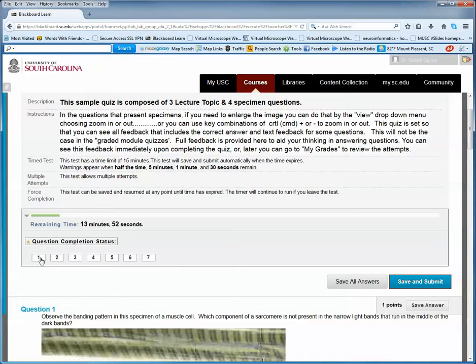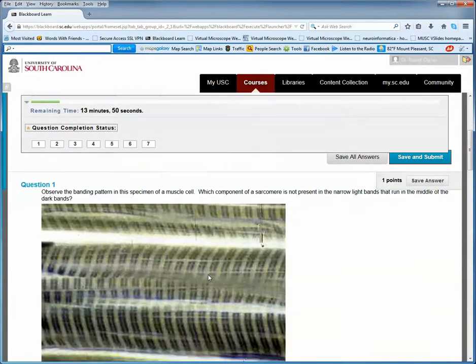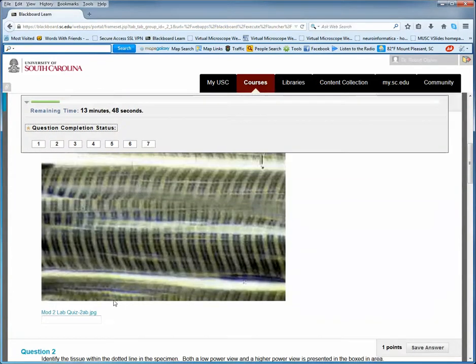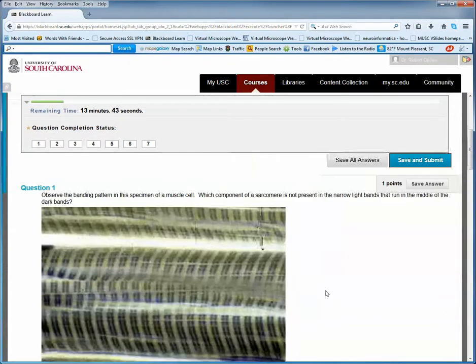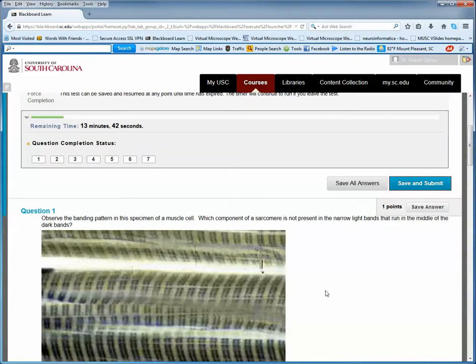So if you just click or just answer, this is a type-in answer, and so this could be anything. I'll just type in. It asks, observe the banding pattern in this specimen of the muscle, which component of sarcomeres is not present in the narrow light bands that run in the middle of the dark bands.